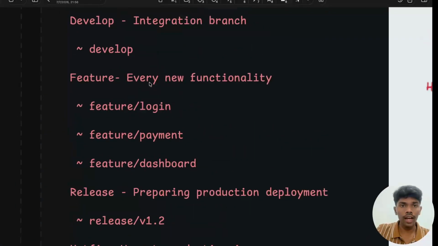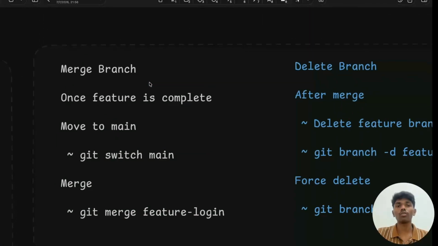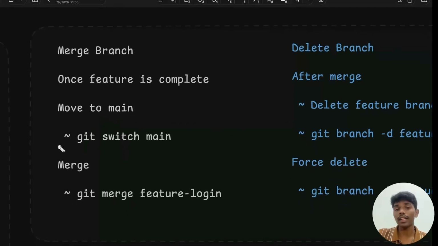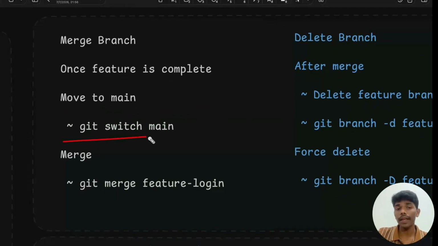Okay, so let's move forward. That's the command, and now we have something called merge. Once the feature is completed, we move to main. So switch to main, then merge the feature login. For example, git switch main. Okay, now I'm on the main branch.